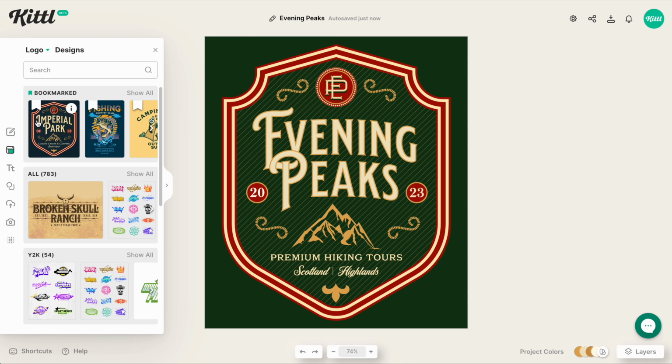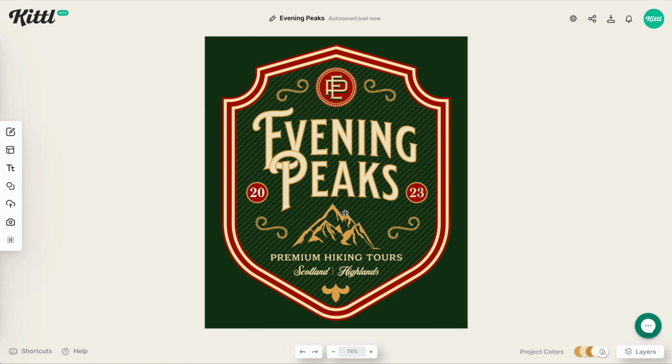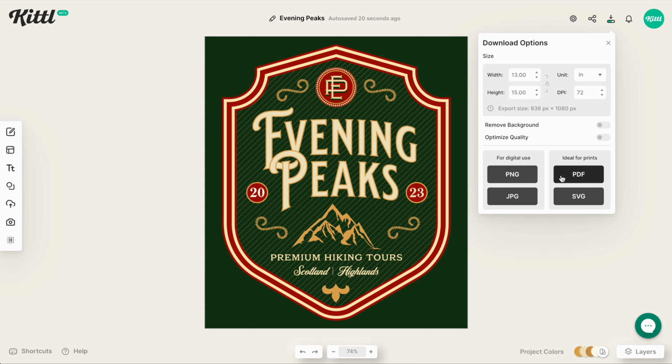So here we are. I have an edited design from a bookmark design that I used earlier. I've changed it a little bit to say Evening Peaks, premium hiking tour, Scotland Highlands. And so what we want to do is share this with maybe a client or someone else that wants to edit. Now you could download it, of course, like a PNG or something.